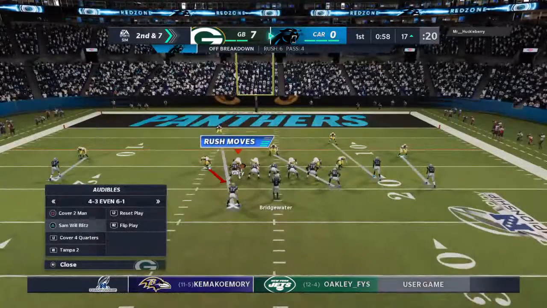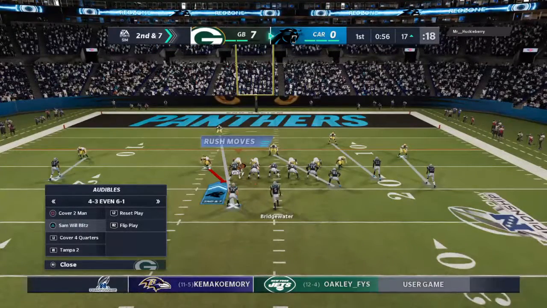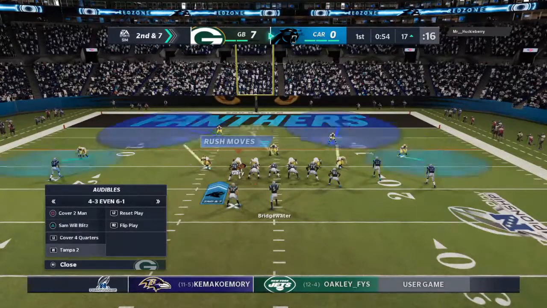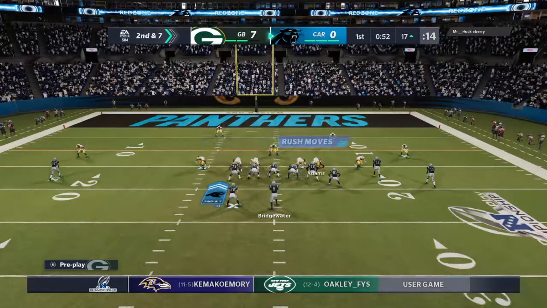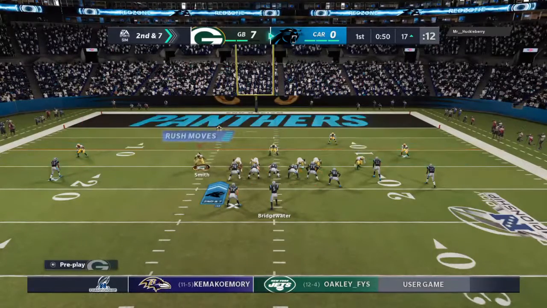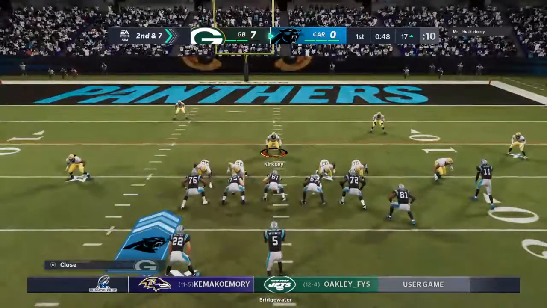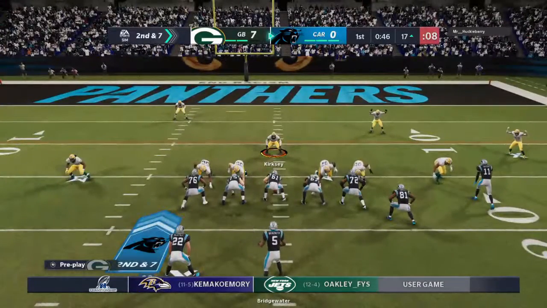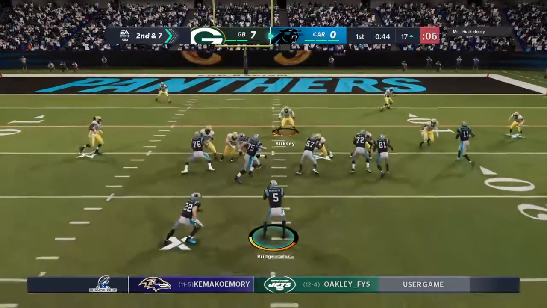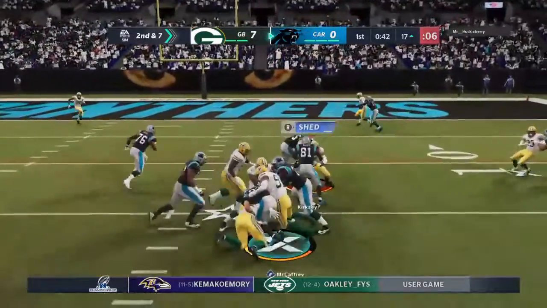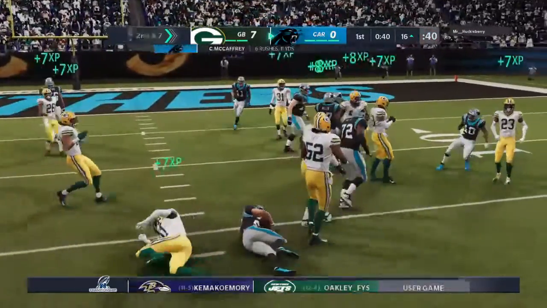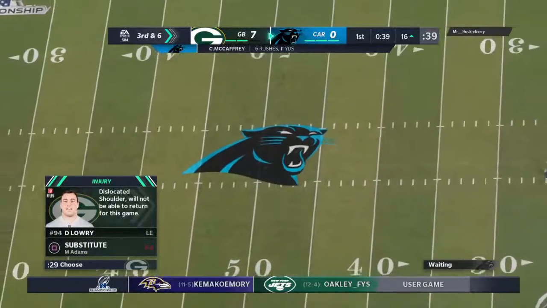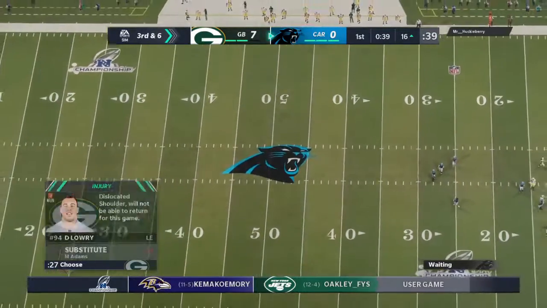So from the 17, here's 2nd and 7. Bridgewater going to give this to McCaffrey, and he's heading up to the line of scrimmage. Might have gotten a yard down to the 16. Tackle made at the 16.